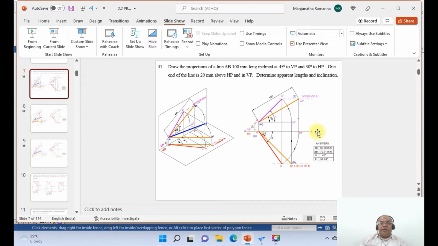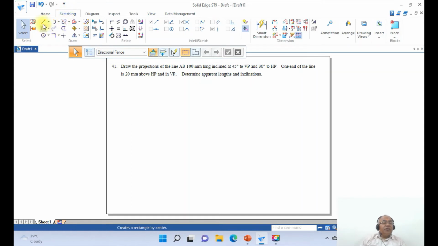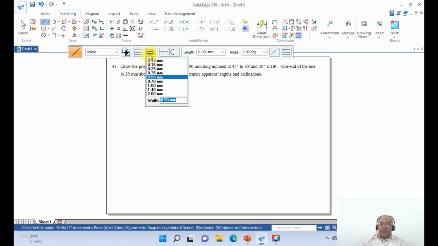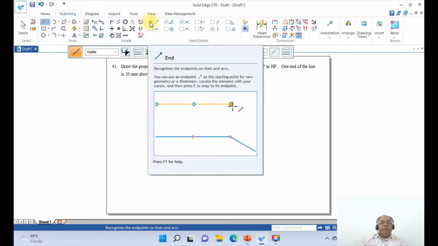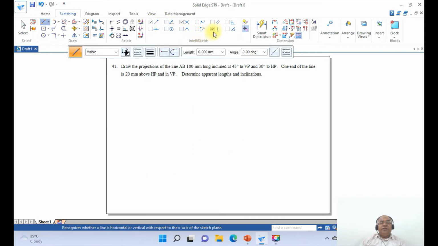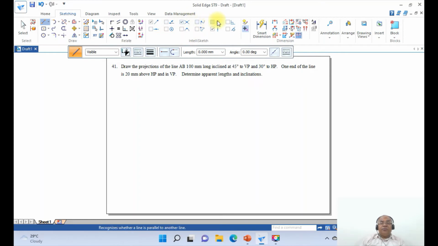First we are going to draw the XY line, and then draw this vertical line and mark this. Then take 30 degrees to HP, 100 mm length, and 100 mm length, 45 degrees to VP. To do that, first I'll go for Sketching, click on Line. Here make this 0.05, because all the projector lines should be 0.05. Then we go to IntelliSketch, enable endpoint, remove point on element, then you should have intersection, and horizontal or vertical should be enabled, and all other IntelliSketch options should be disabled.